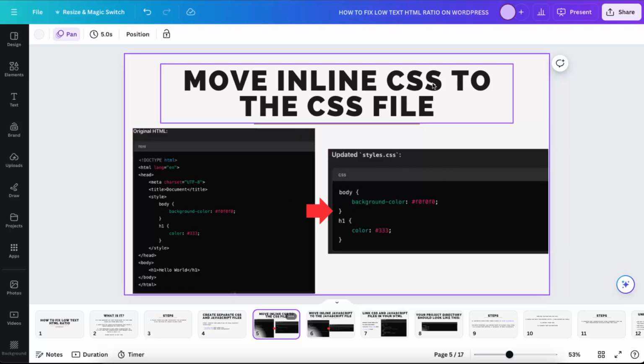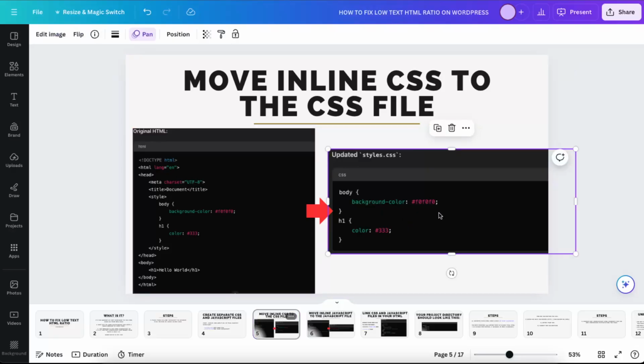Move inline CSS to the CSS file. So this is the original HTML, which has all of these head, meta, and style codes, and the updated style CSS would look something like so, which is really small. And basically you need to use body and only this one, and not all of these. So this is how it should look like.